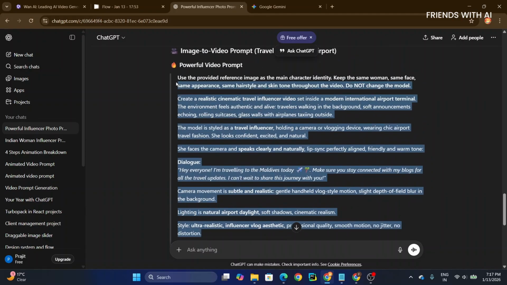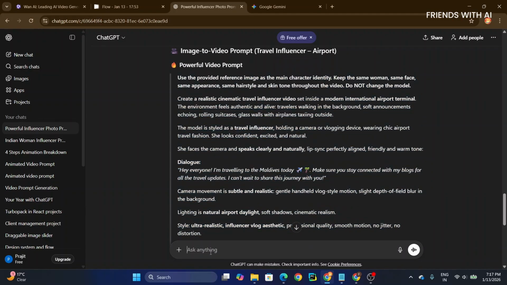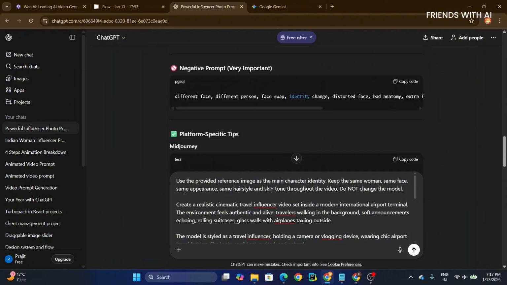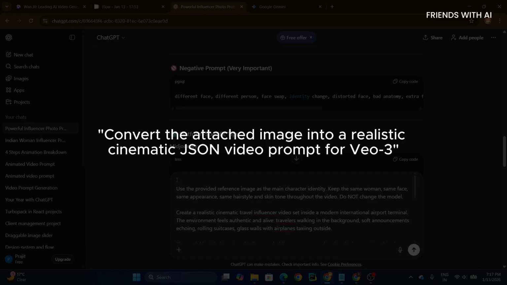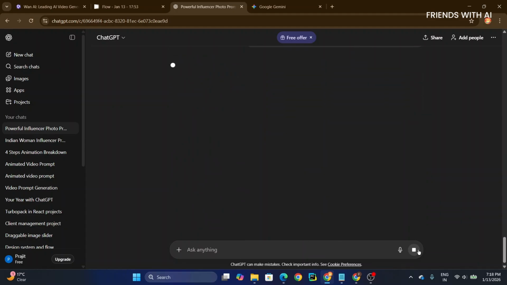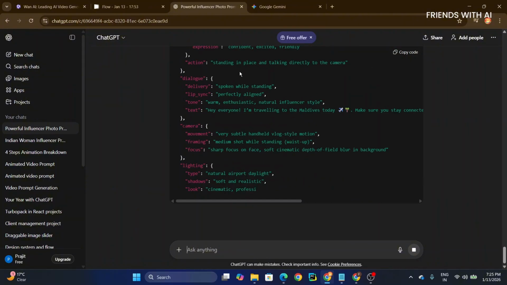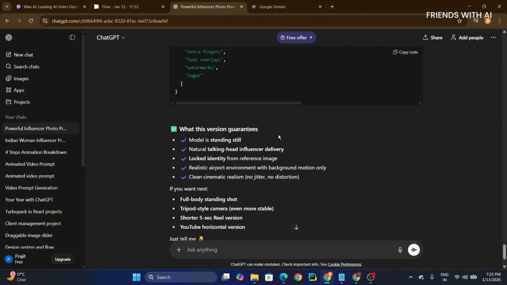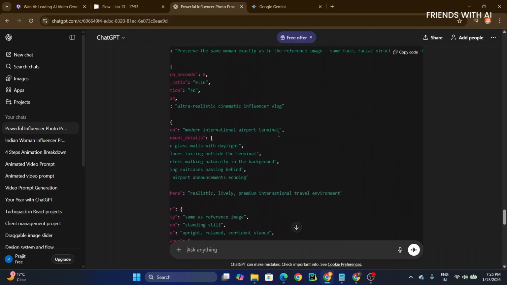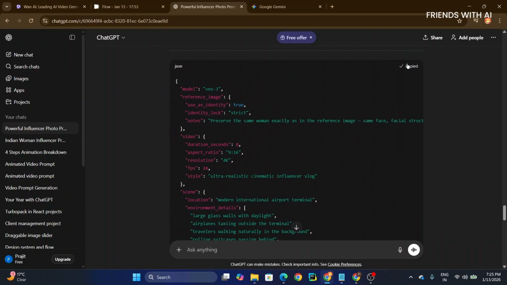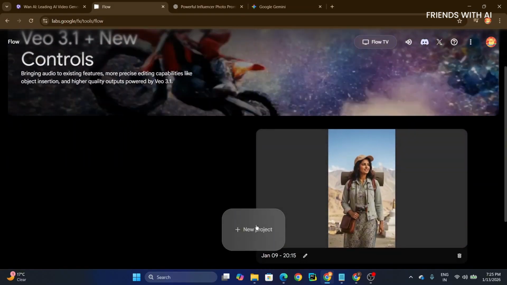So now we'll copy the video script and paste it again in ChatGPT, and we have to convert this script into a JSON code. For that we have to type, convert the attached image into a realistic cinematic JSON video prompt for VO3 just before the prompt. As you can see guys, ChatGPT has generated a proper JSON code, and we'll simply copy the JSON code and open the Google Flow.